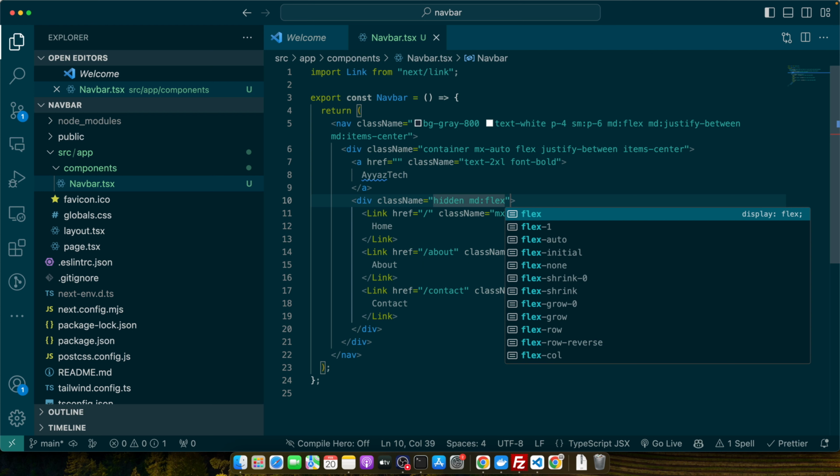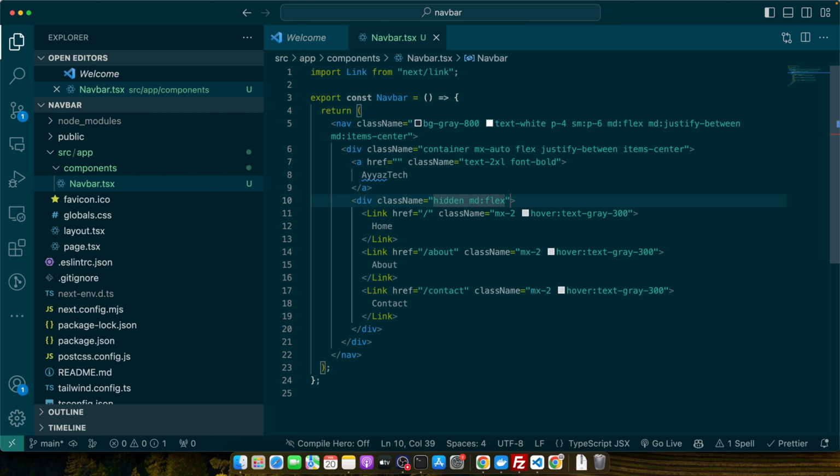We have also added a hover effect to our links with hover:text-gray-300, which changes the text color on mouse over, enhancing the user interaction experience. Responsive design is essential in modern web development. With Tailwind CSS, implementing responsive design is straightforward thanks to its mobile-first approach and predefined breakpoints. This ensures our navbar looks great on devices of all sizes, from smartphones to desktops.